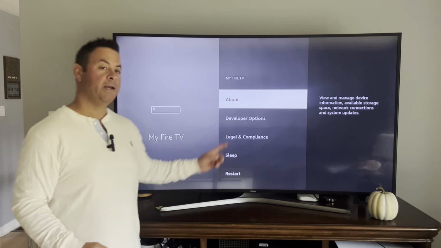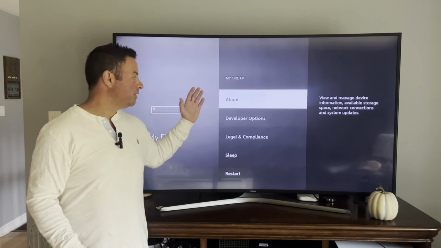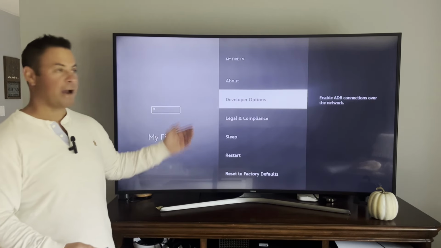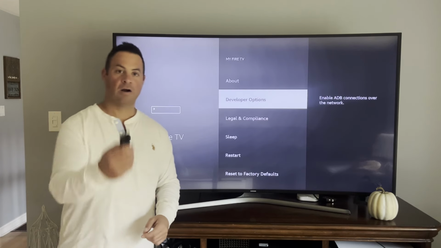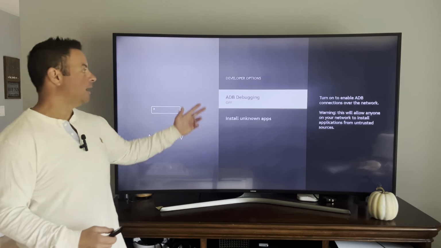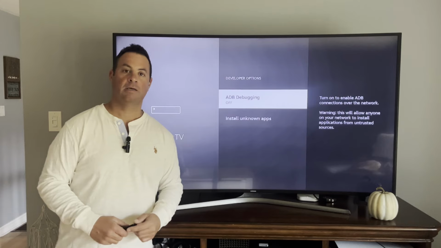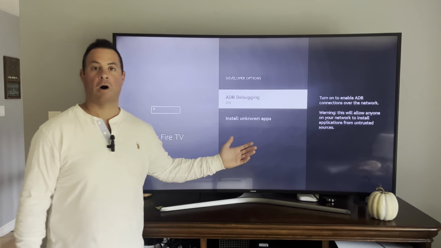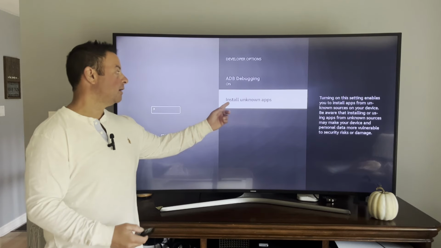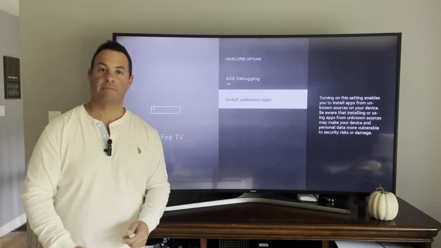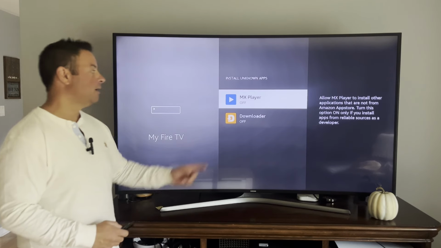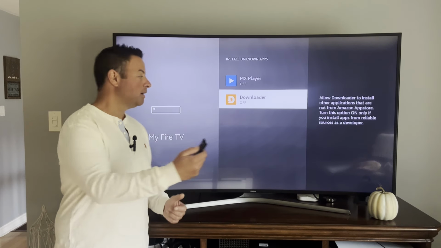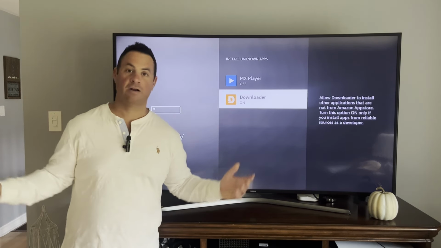We can back to the menu for My Fire TV, and developer options will be here now listed. So we can just highlight developer options, click on it, and here we have ADB debugging. We can just use a remote and select it, and it turns it from off to on. And then highlight install unknown apps and select it. Look for downloader, the application we just downloaded. And then we can turn it on. And there, the jailbreak's done.